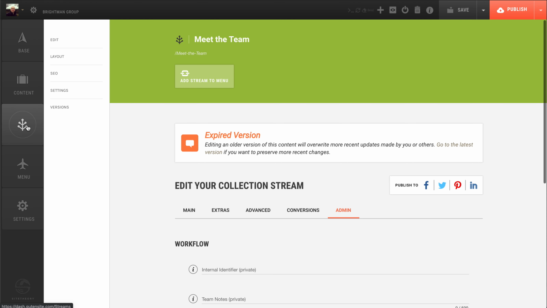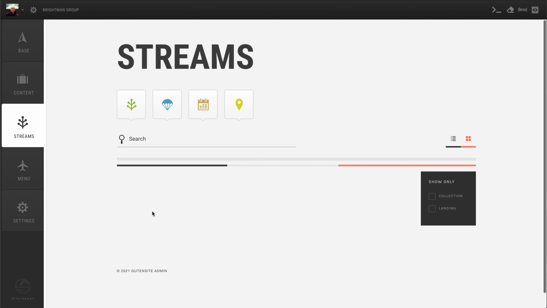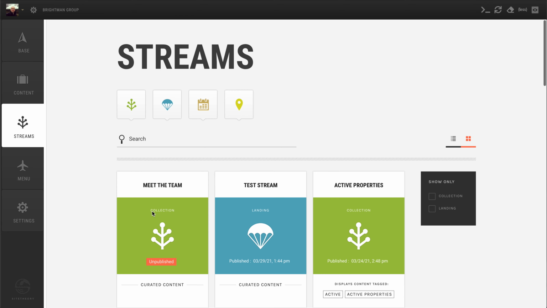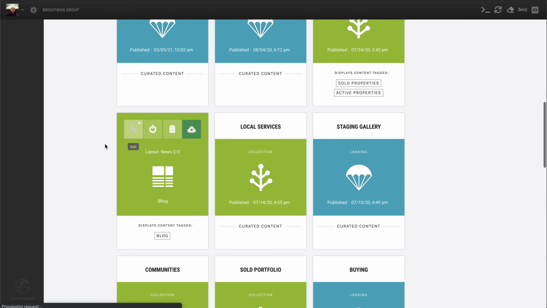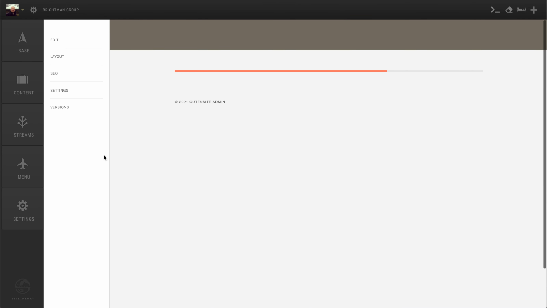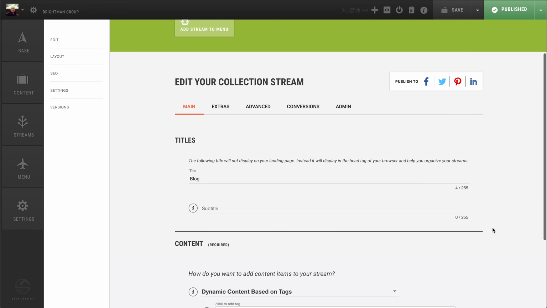So that's a stream, where you are creating pages that are collections of lots of different content, and then you decide how that should be controlled. And an example here is the blog, where I was showing you that it's controlled by tags. You can see here this blog says it's going to be populated dynamically based on tags, and we've got the tag blog. You could add other tags here, and then it's going to show all content that's tagged blog, and also all content that's tagged staging or buying or something like that. And then that's it. That's all you need to do.